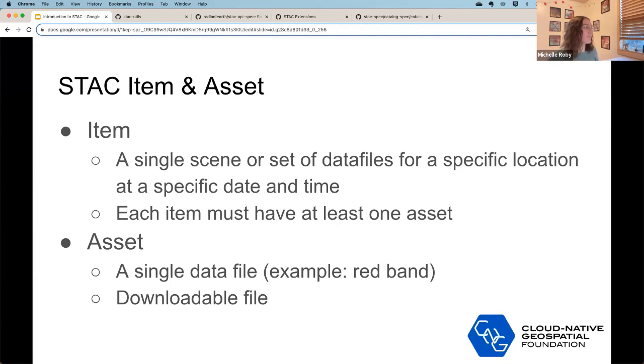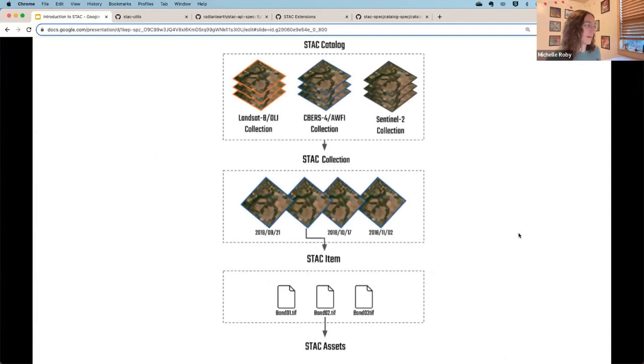So for example, we might have imagery of a scene, and then with many bands. Many satellite providers have imagery with 8 to 12 bands. And each of those bands would be a different asset. So the red band would be its own asset. The blue band would be its own asset within an item of a scene. So we have a visual representation of that example here.